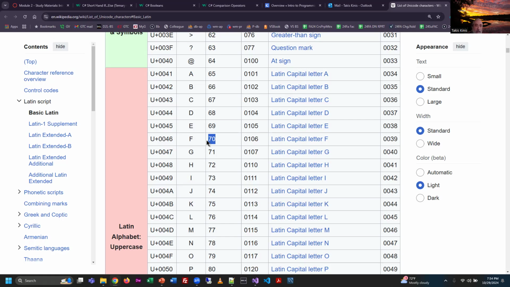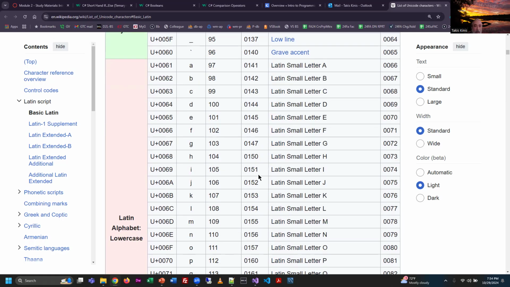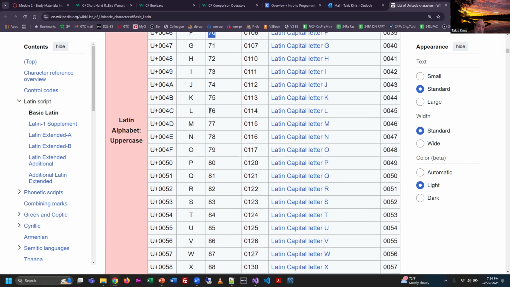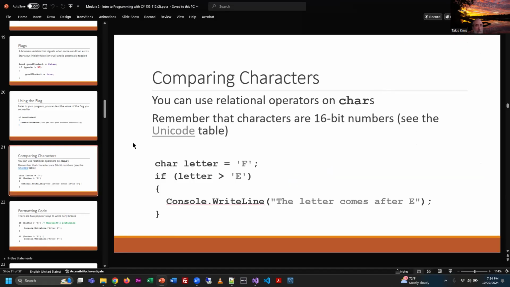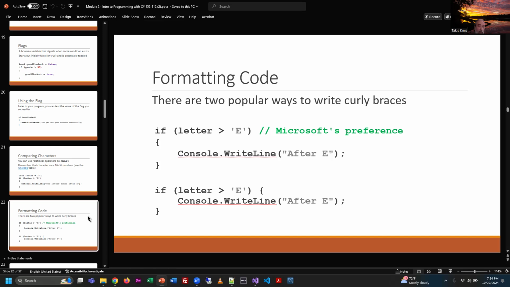Notice the weirdness is that the lowercase letters have greater values than the uppercase letters. That's a little weird, so you have to accommodate for that when you're coding to alphabetize. There are whole sorting algorithms built around that. But yeah, you can do that. So you can compare letters, and you can even take it further and compare strings.